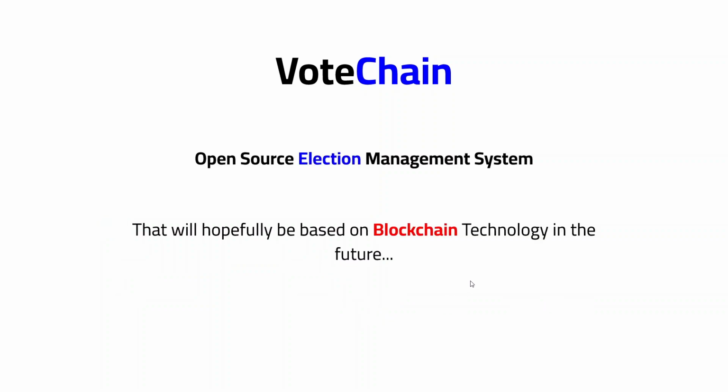So what is VoteChain? VoteChain is an open source election management system that will hopefully be based on blockchain technology in the future. So the chain in the title, VoteChain, comes from the chain in blockchain, because we believe that the safest election management system should be based on blockchain technology.